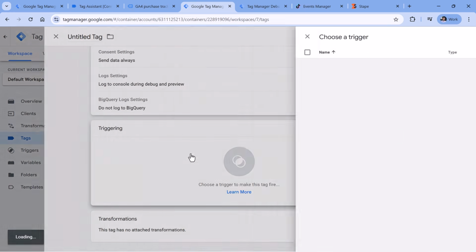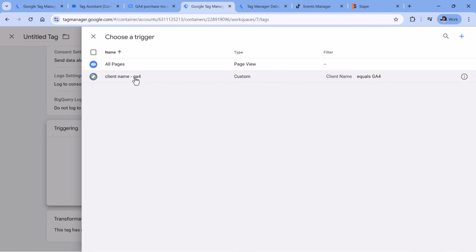And then in the triggering, I will create a trigger that I want this tag to fire only on page view events and only if the Google Analytics 4 client claims it. Technically, you don't even have to use Google Analytics tag. If you're using, for example, Stape's data tag and data client, you could do that as well. But in this tutorial, I am using Google Analytics.